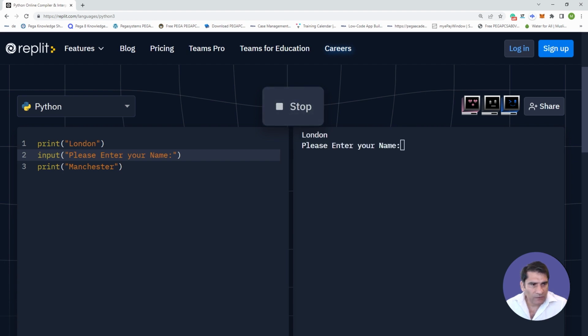So now when we run this code again, see, it executed the first instruction, it printed London on the screen. Then it executed the second instruction, and that is the input. It means the computer is asking for something, and before asking, it will display that message. Whatever is inside the double quotes or speech marks, it will display that message. And then in front of it, the computer is asking for the data. So now by looking at this message, we know that it is asking for my name.